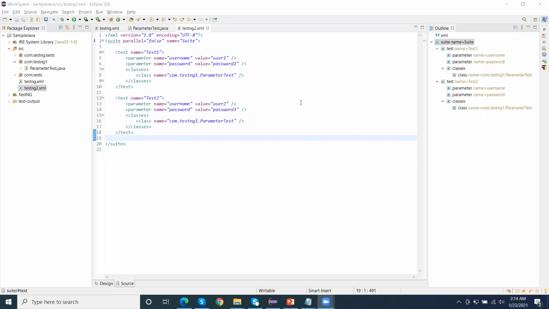In this video, I am going to discuss what is the factory annotation, what is the use of factory, and why we are using it. As we discussed in the last video, we can pass the parameters from the testng XML file. If we want to run any particular test with multiple sets of data, then we can parameterize from the XML file, as well as use the data provider, right?